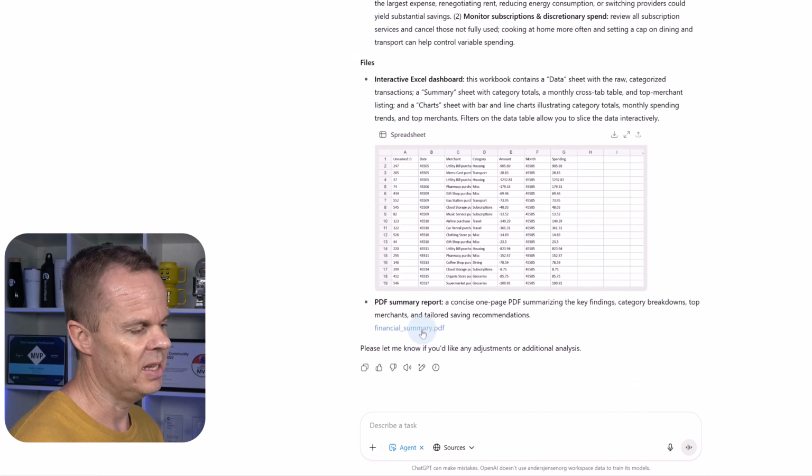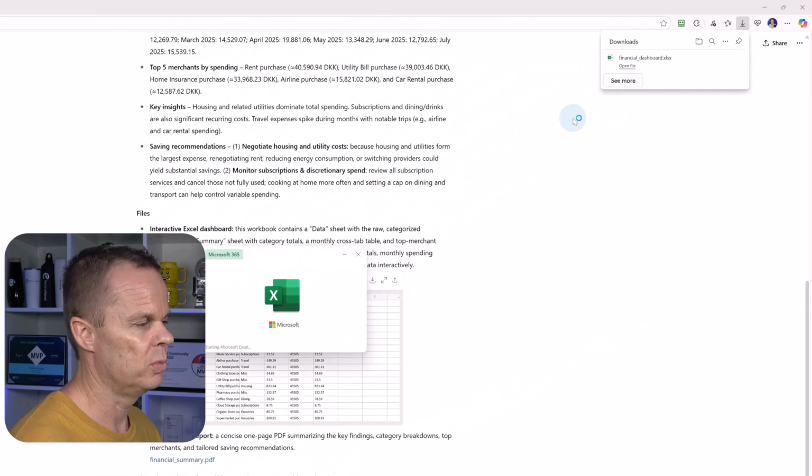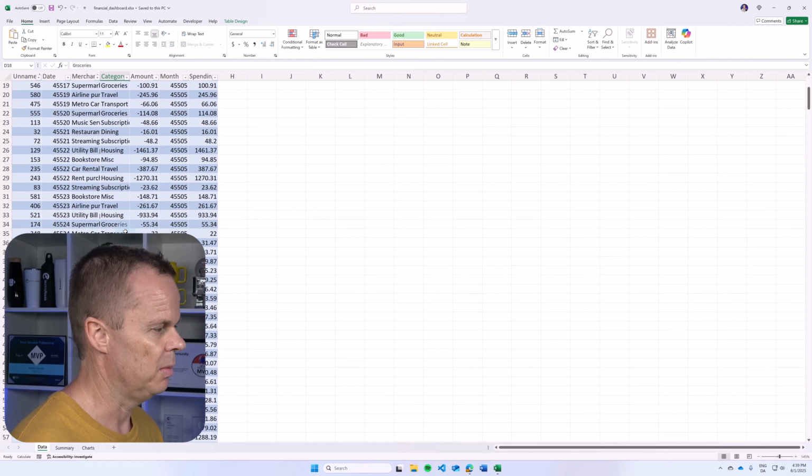I have the PDF file here, and I have the interactive Excel dashboard. If I click it here, I can say download. That will download the Excel dashboard and I can open the file. Let me maximize it and zoom in a little bit. We enable editing. First of all, we have a table with our spending.